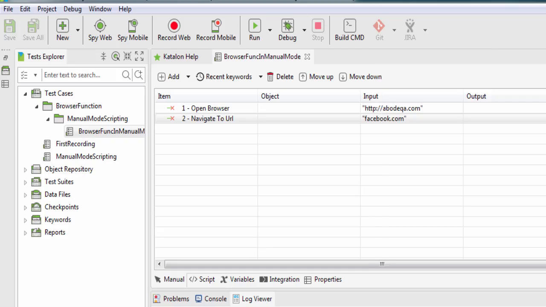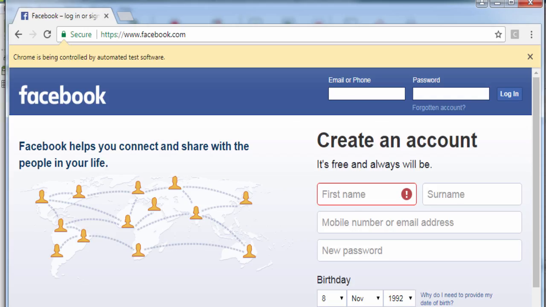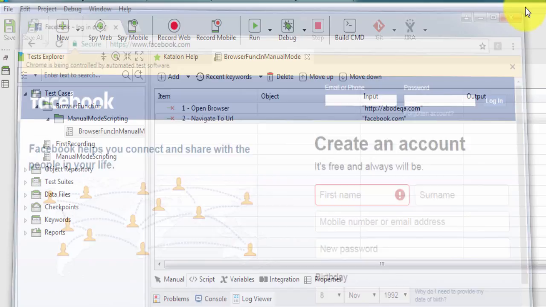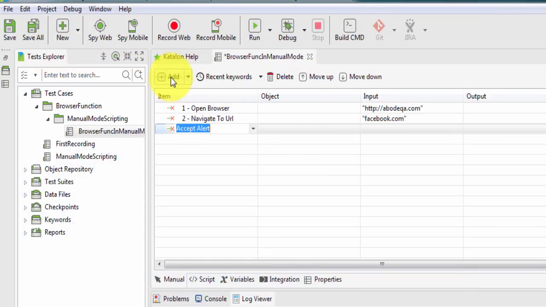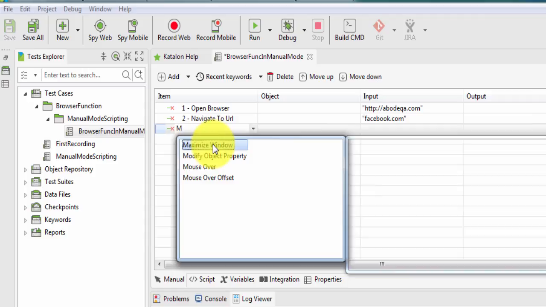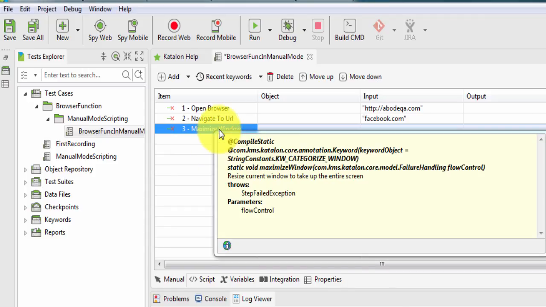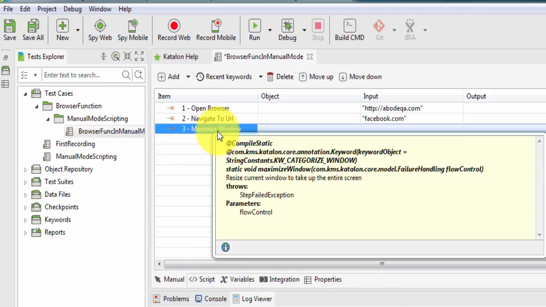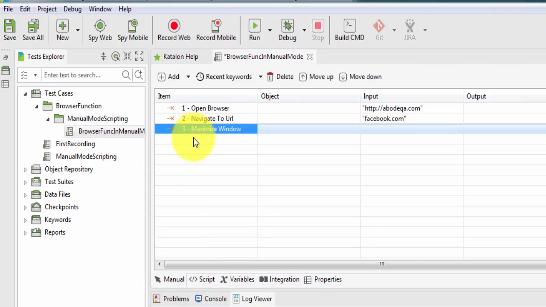Now we are going to see how to maximize the window, because we can see that a standard size is opening for Chrome. So in this case, what we need to do is again click on add, and here type maximize. As soon as you type, it will show the keywords beginning with m. So select maximize window, and this is not going to take any input, because it will maximize the window on the screen.